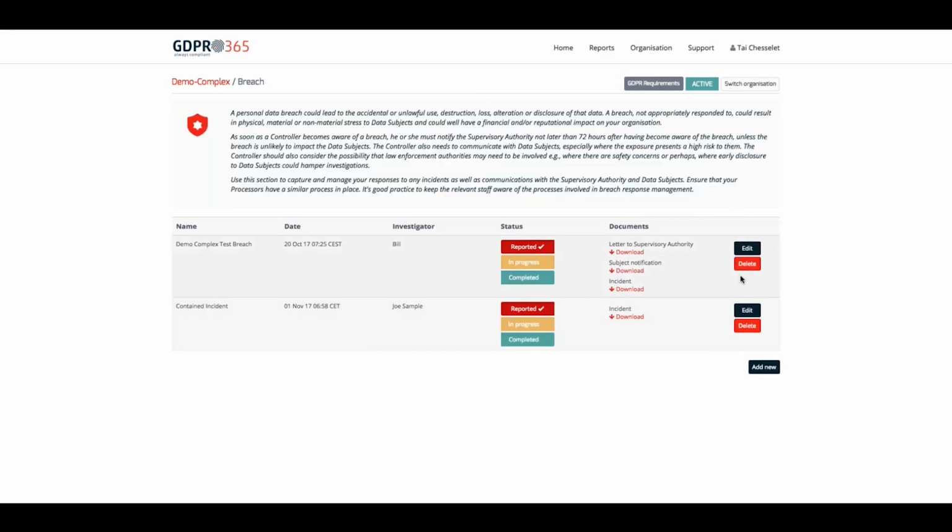Breach management is where you record any breaches that have occurred in your organization. Potentially, you create the letter to the supervisory authority. Potentially, you have to notify all your data subjects.